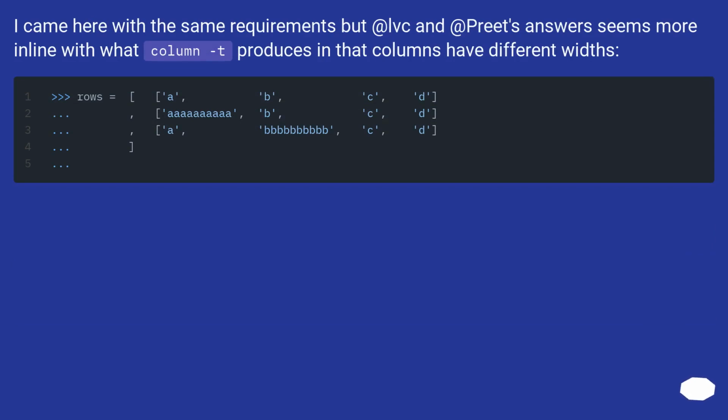I came here with the same requirements, but of the answers, Preet's answer seems more in line with what column -t produces in that columns have different widths.